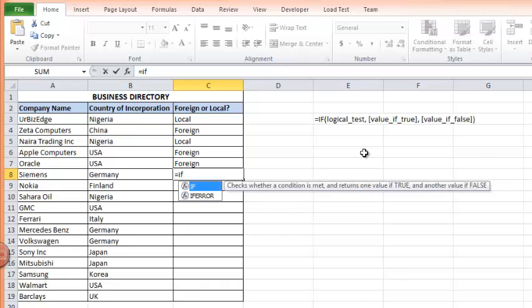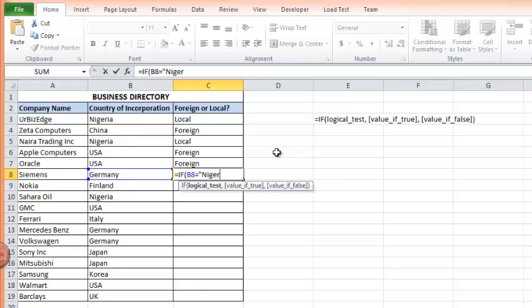You just type IF. Now you enter the logical test you want to carry out. I want to check if what I have in country of incorporation is equal to Nigeria. When you are entering a text in Excel, you must put it in double quotation marks. And then I'll put in a comma. So what should Excel do if that condition is met? If what is in the country of incorporation is Nigeria, I want it to say this is a local company. So it will put local in this cell. Once again, I'll put it in double quotation marks since it's a text.